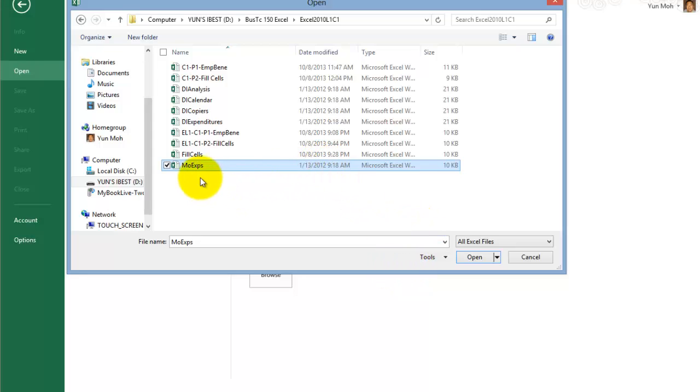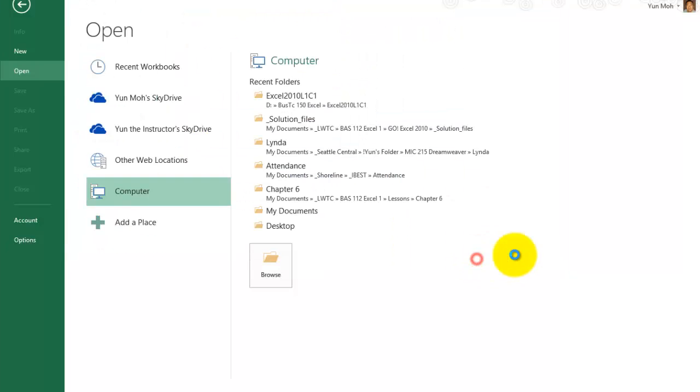So go ahead and open MOEXPS, and that's coming from the L1C1 chapter folder that is inside of your flash drive, BUSTC 150 Excel and Excel 2010 L1C1, and there's the file. So click on open.